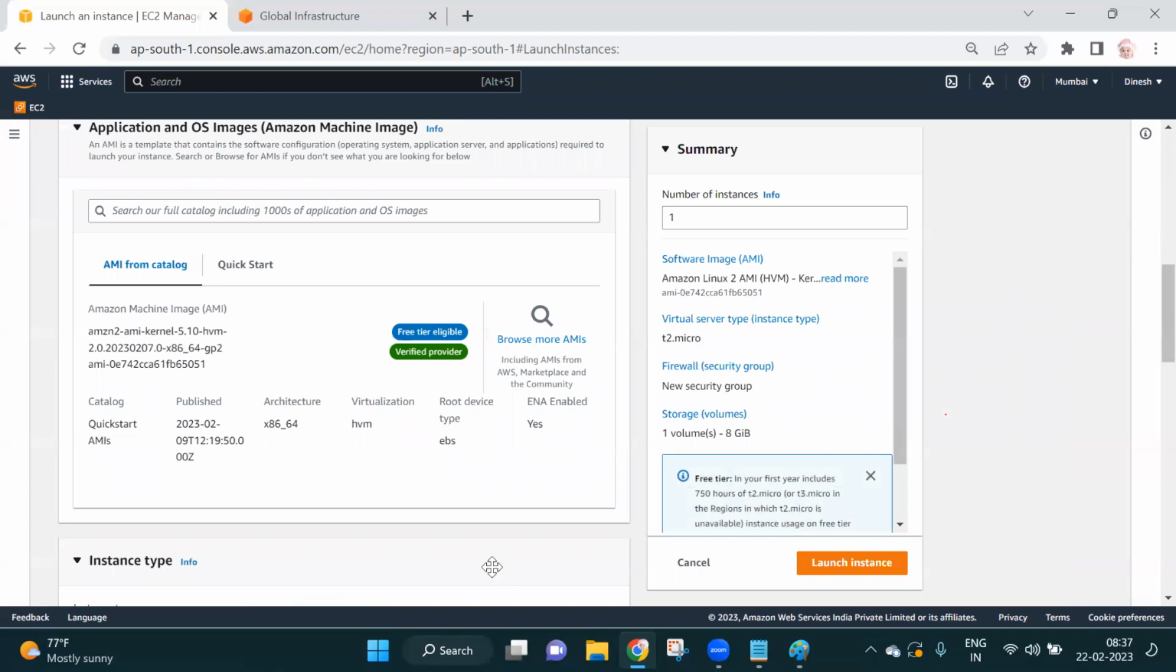Are you clear what is AMI? Everyone clear what is AMI? Yes or no? AMI is the software part. It's an operating system and pre-installed software. It is not only an operating system, but along with pre-installed software. Can you confirm?